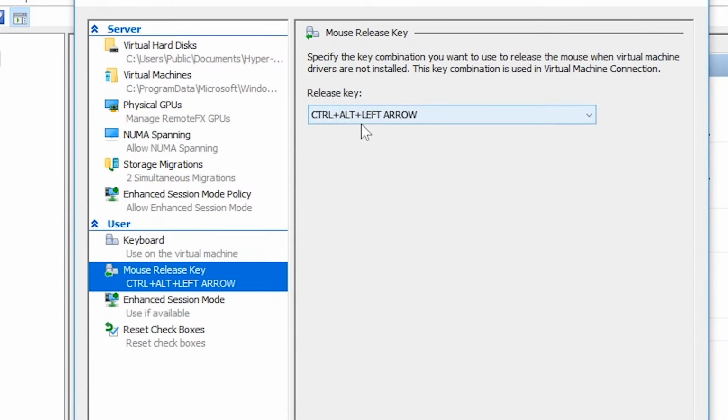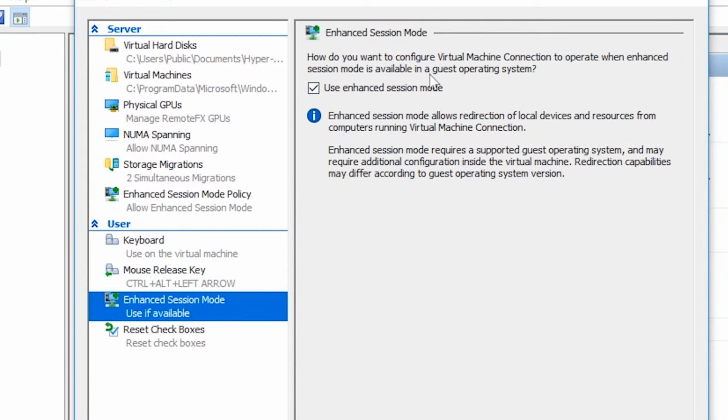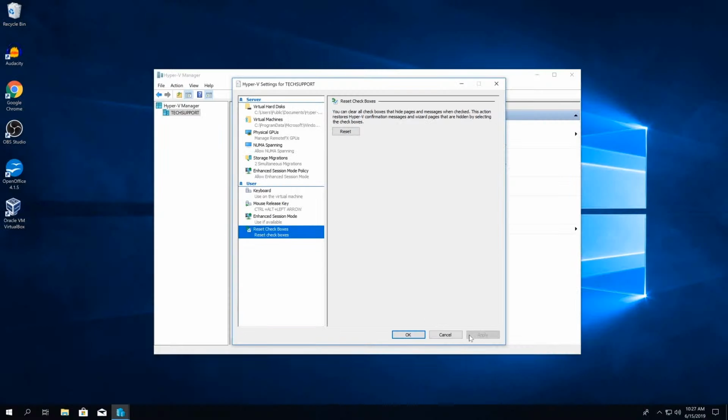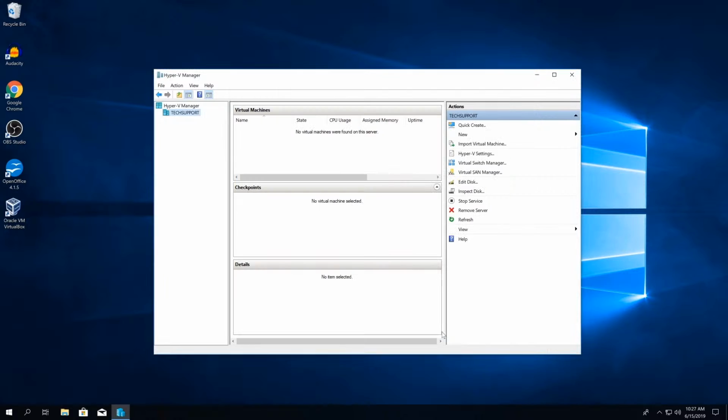Mouse release key, enhanced session mode. And how do you want to configure virtual machine connections to operate when enhanced session mode is available in the guest operating system? So this is kind of what I talked about earlier. Okay, and the last thing here just lets you reset everything there. Okay, I'm just going to leave that at default, and I'm assuming there's going to be more stuff to do when it comes to setup.